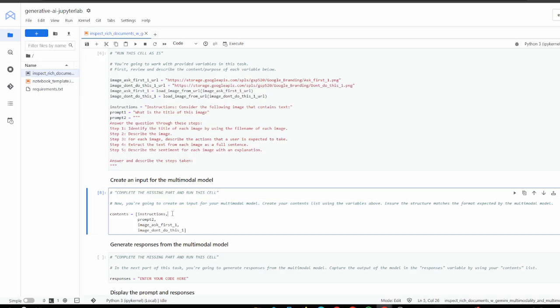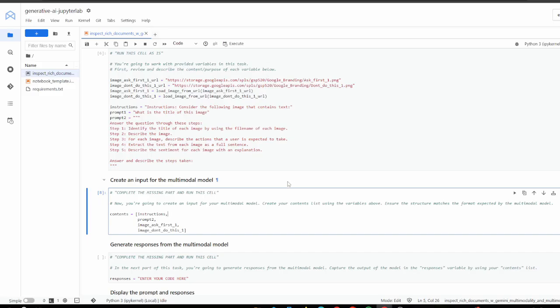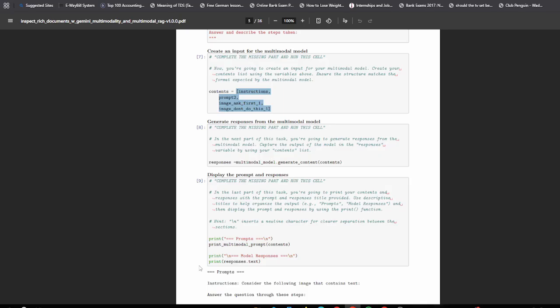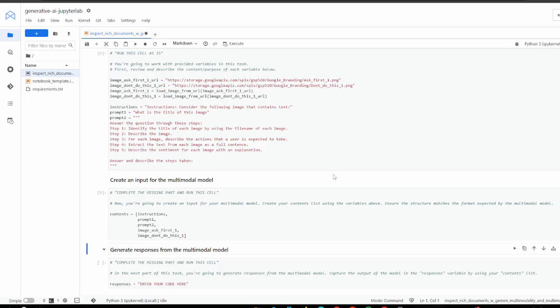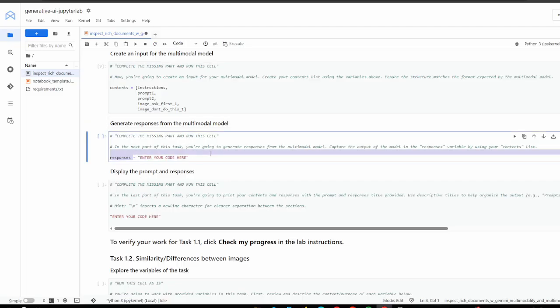The task says create the content list using the variables above. So let's just see. We can do this also, give prompt 1 as well and pass this as well, because we need the title of this image as well, so why not? Let's see, if any error occurs we'll just cancel it out, but till then you can pass it. And replace this over here. What we are doing is using the generate code function and passing the contents over here.